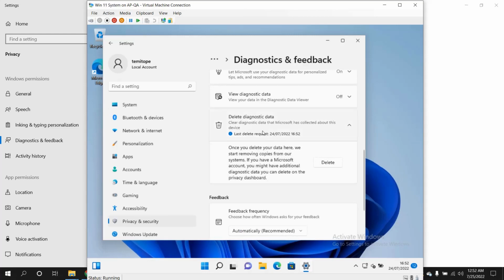Can you see the date is captured there? Last delete request was 24/7/2022. That's the current date on this Windows 11 system. So that's how you can delete all the diagnostic data, both on your Windows 10 and Windows 11 system.